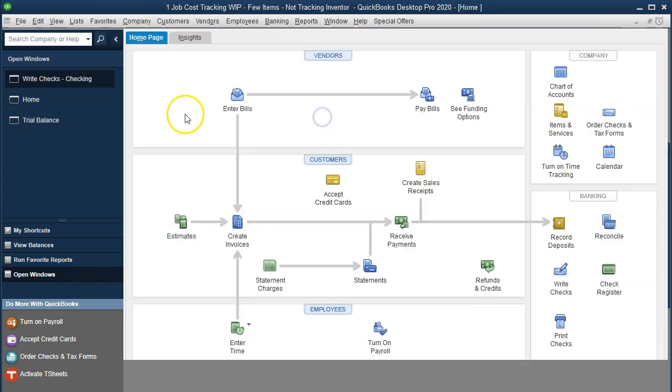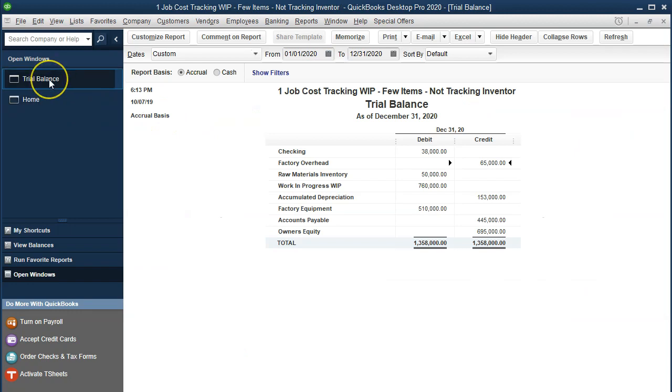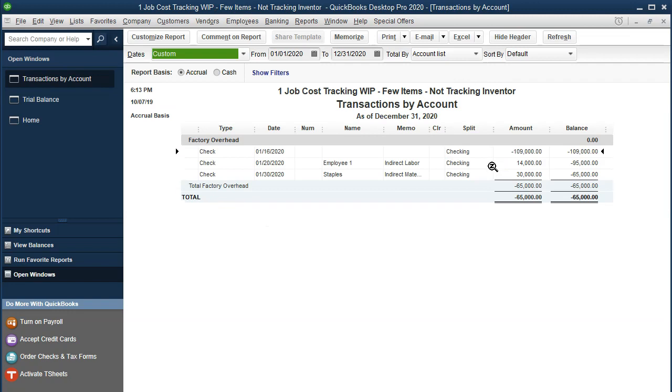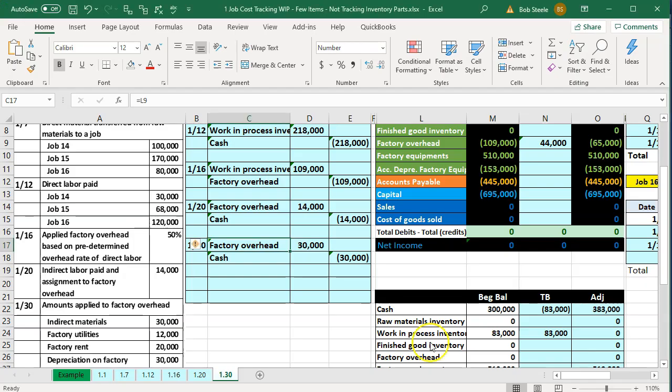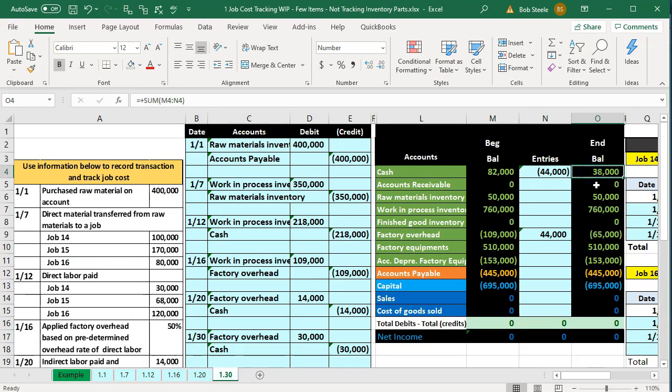We should have a similar process that happened up on the trial balance. So back to the trial balance in the open windows, factory overhead. Now it's 65,000. Double clicking on it. There's our transaction for the 30,000. Closing that back out, we're at 38 and 65, which matches what we have here, 38. And we have the 65.